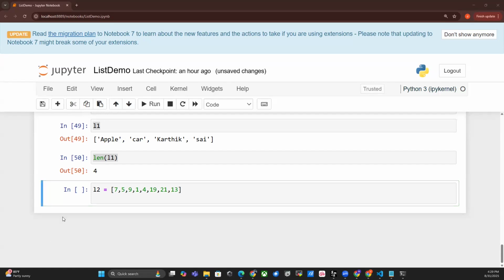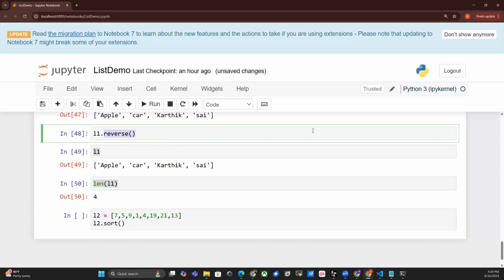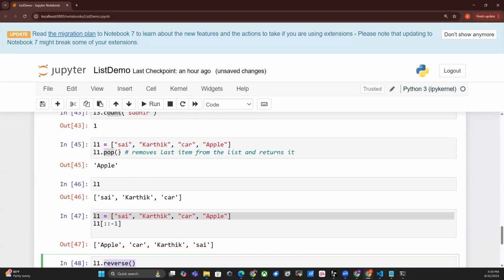Okay. Dot sort. L2 dot sort. Sort is a method. See, for every method, you have to close like this. See, every method you are closing. Method is a function for now. It gives some functionality. Okay, thinking like that.